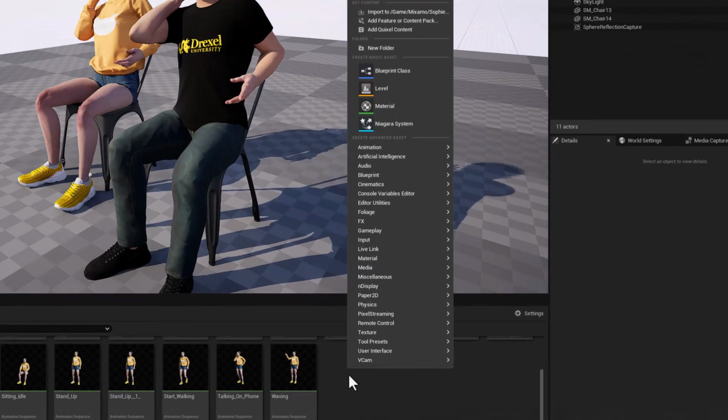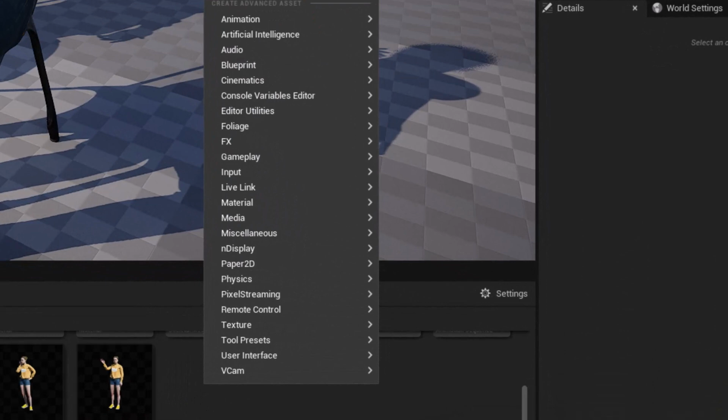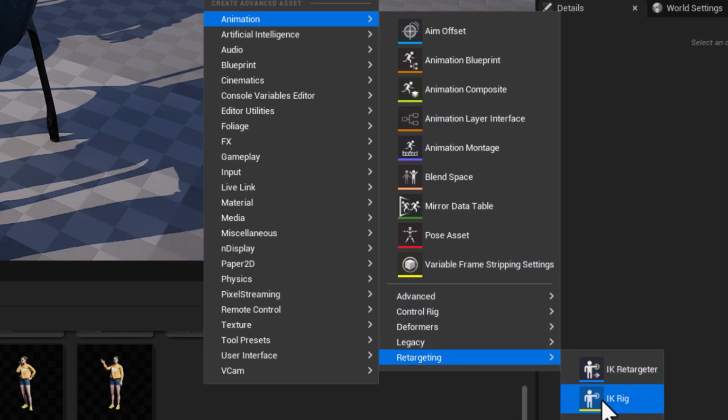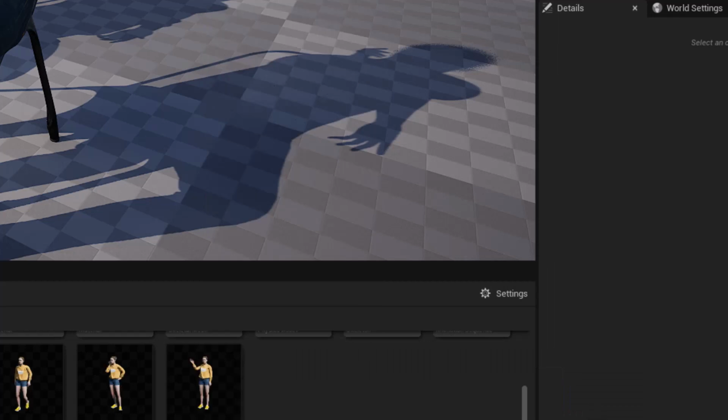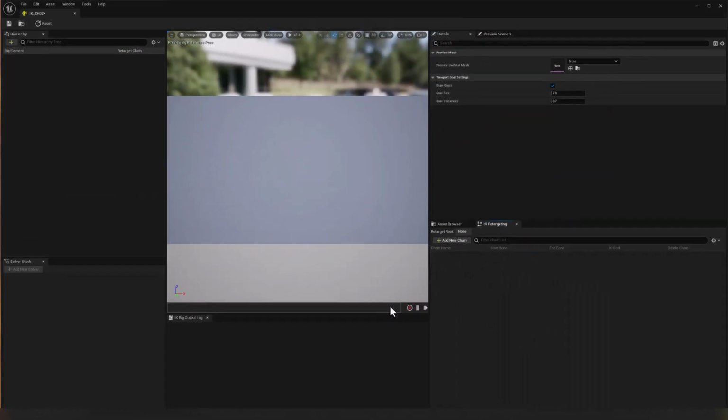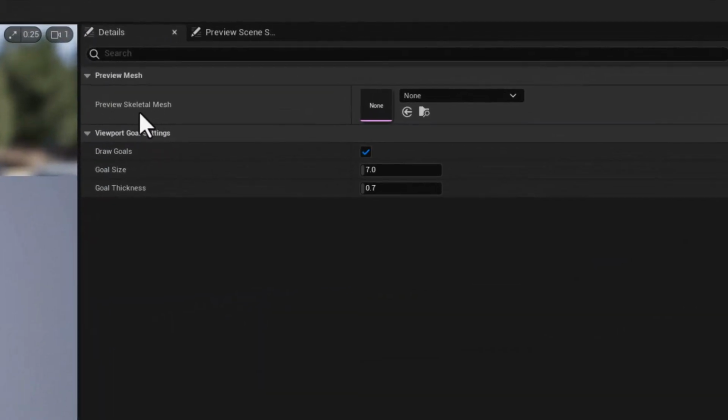So I'll right-click in the empty space here in the folder that my source character is in. I'll go to Animation, and then down at the bottom of that submenu, Retargeting, I can choose IK Rig. And this is how we'll define the chains inside our source character. So I'll call this IK, and then underscore CH02, and just hit enter. And now I can double click to open up that editor. So here in the editor, everything's blank because we haven't really even defined what our source character will be. So here in the preview skeletal mesh, we'll go ahead and find our character 2.